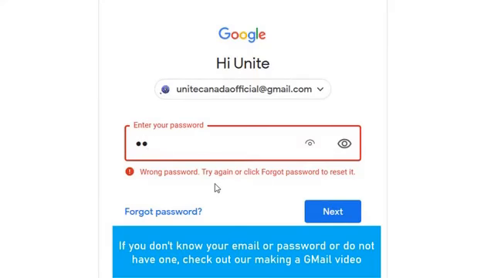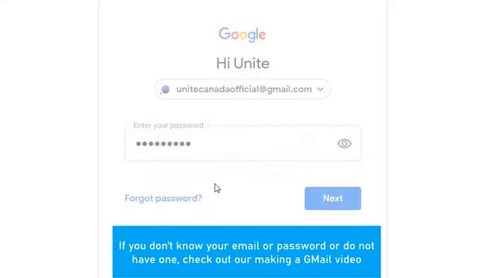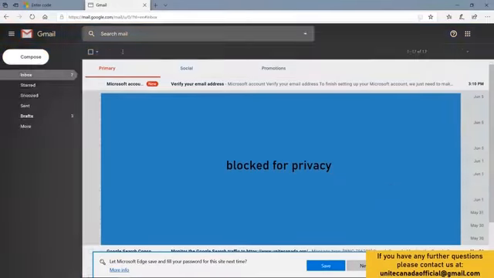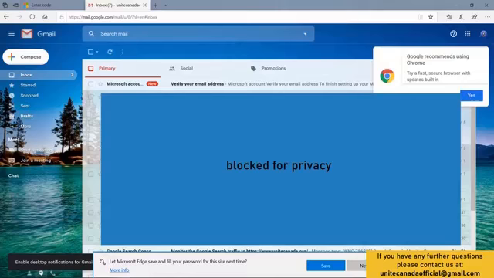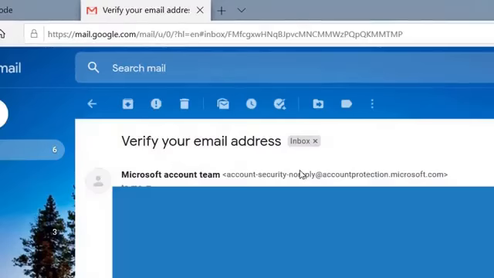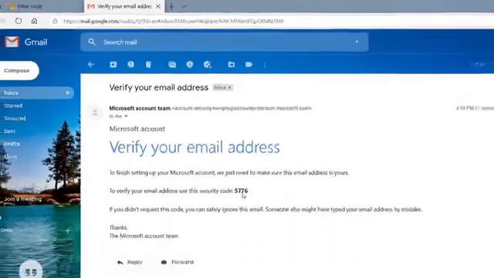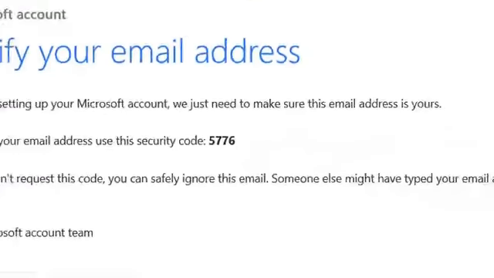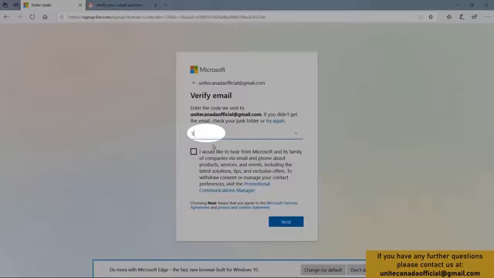Oops. There we go. And now it's going to load up the email here. And then right at the top, I have Microsoft account, verify my email address. So now see this code right here, 5776. I'm going to remember that number and type that in right here.